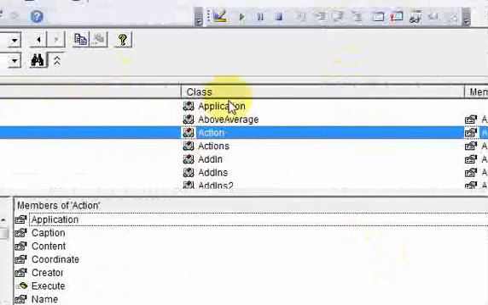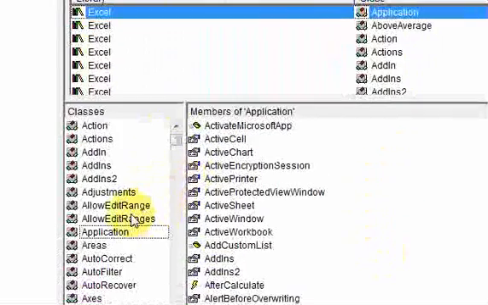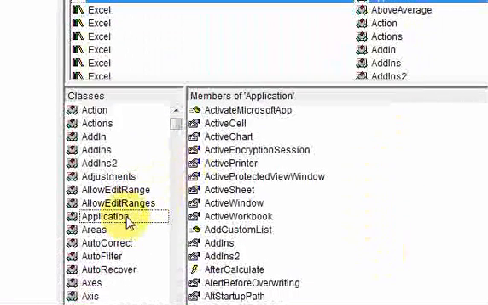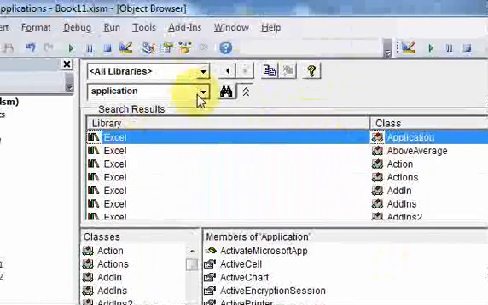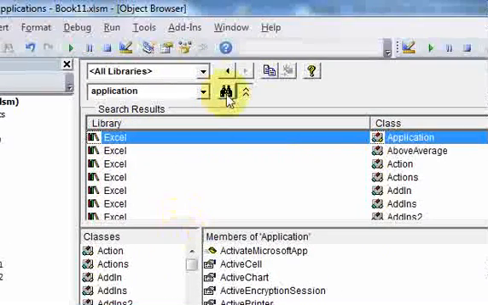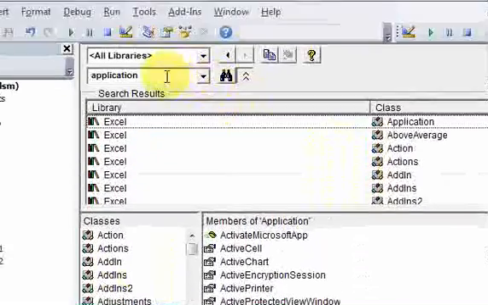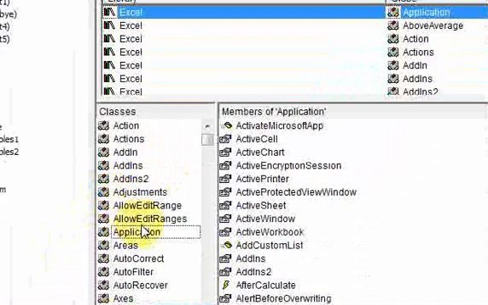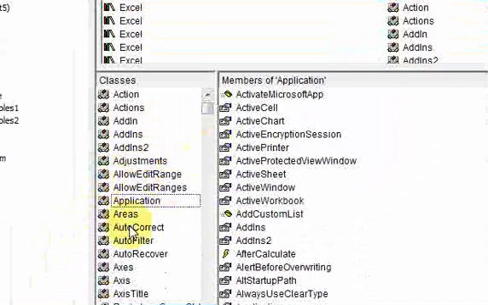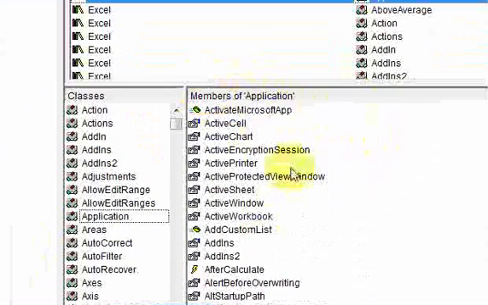So let me click on application because I know I have to start with a class, right? You always want to start with a class when you're looking in this object browser. So I look into the application class. I search for application and I click on it, and then over here it automatically shows me that application has a little border around it, and it says in this window, here's all the members of application.